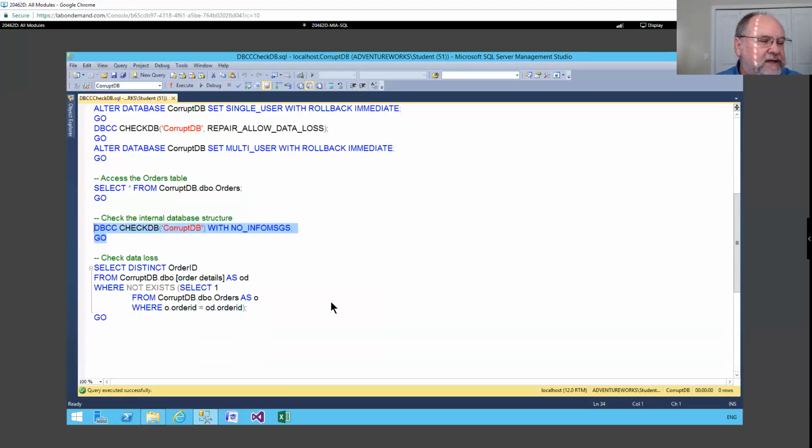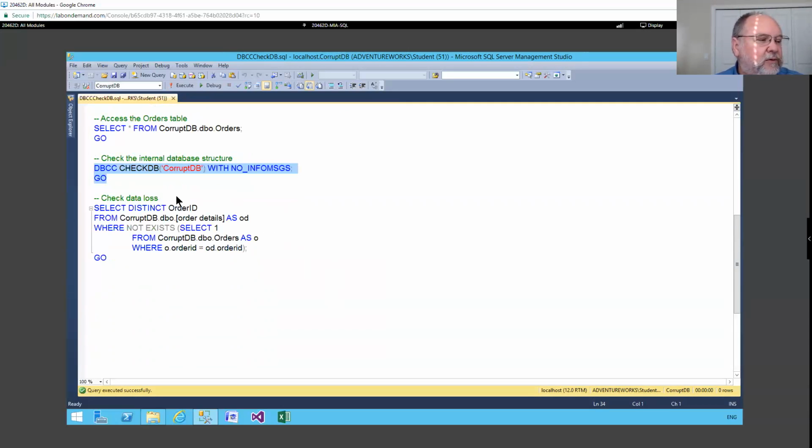Now, in this case, we know that the orders table is a primary key table, and the order details table has a foreign key pointer to it. By the way, this is why you never create tables with spaces in the names. Because from now on, when you refer to them, you have to put these silly brackets around it.